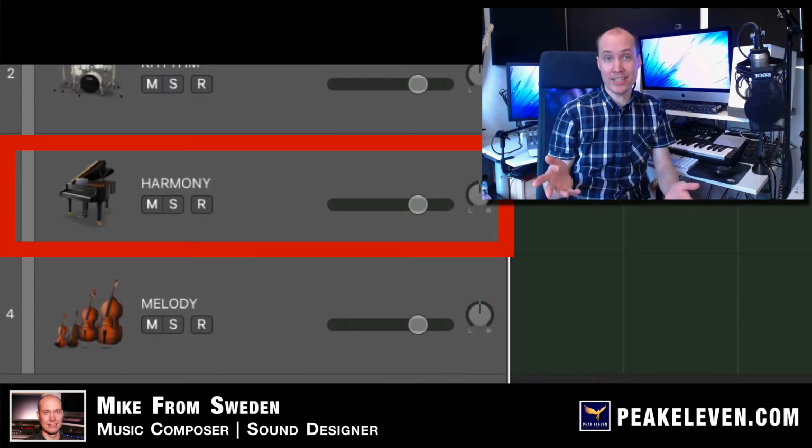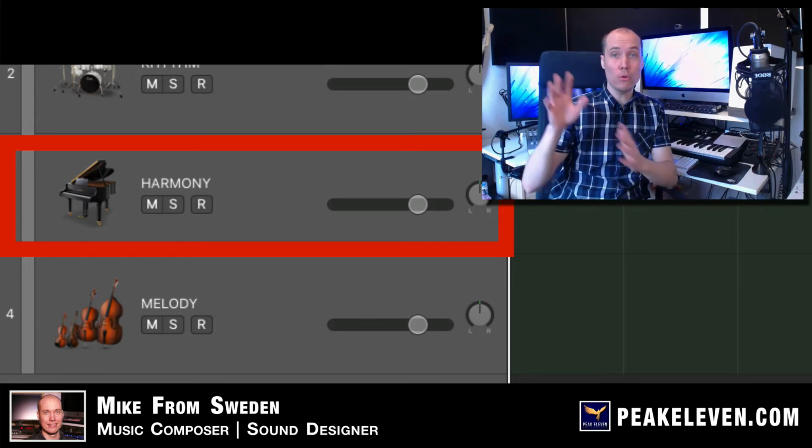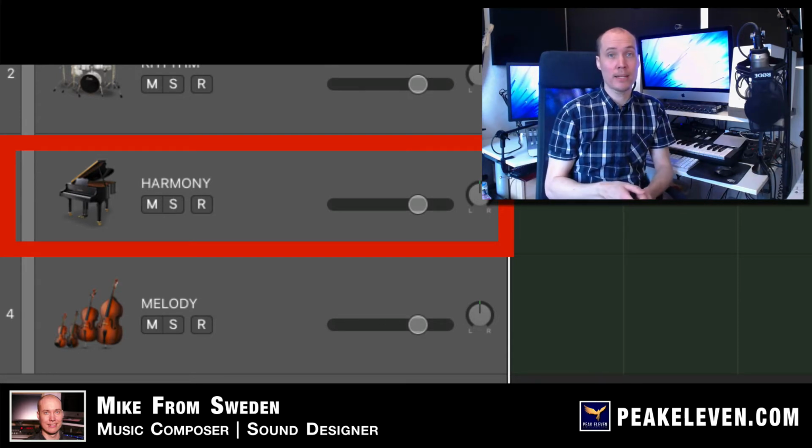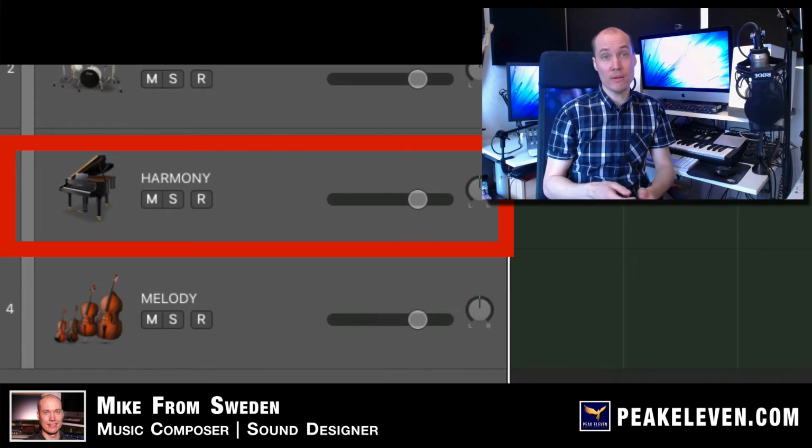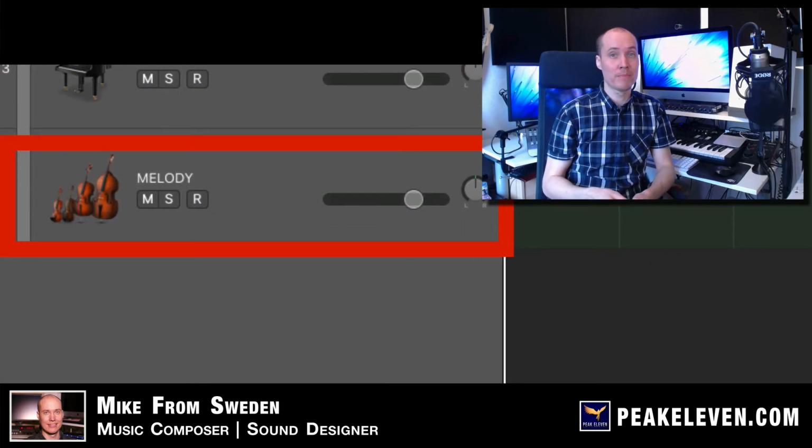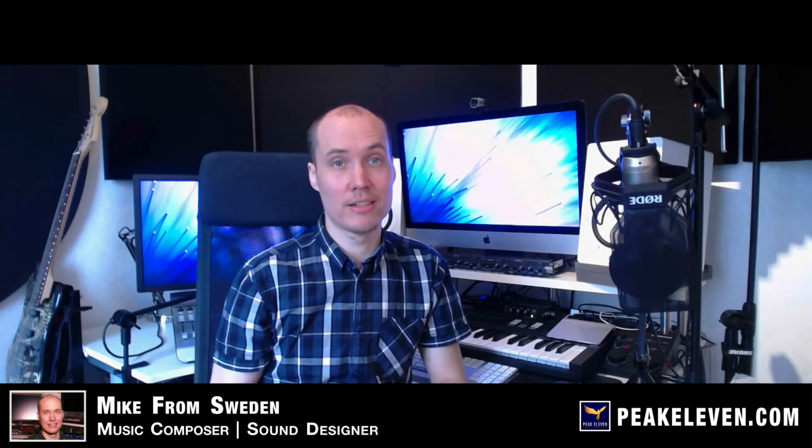For the second track, called Harmony, I load a simple piano patch, and here I write the chord progression for all sections of the track. And I don't include rhythmic patterns for the chords, just simple sustained chords. And for the third track, called Melody, I most often use an audio track where I can hum or sing in the melody ideas. Sometimes I also use a string instrument for the melody.